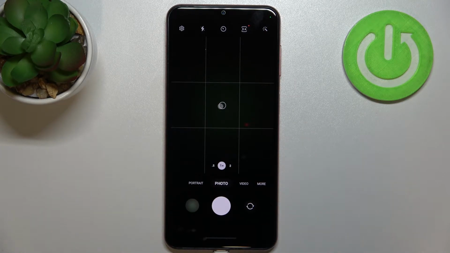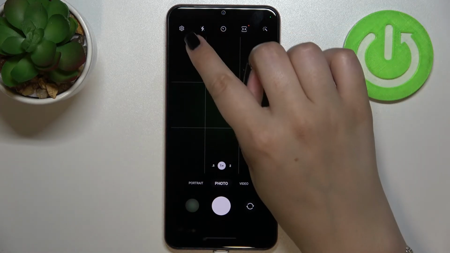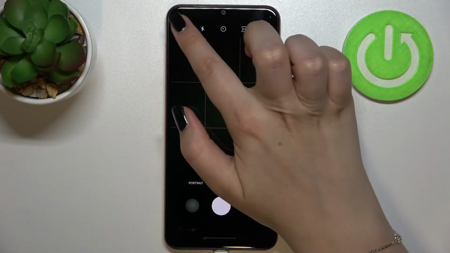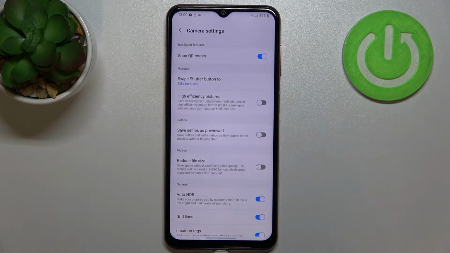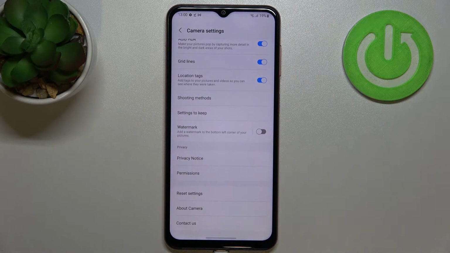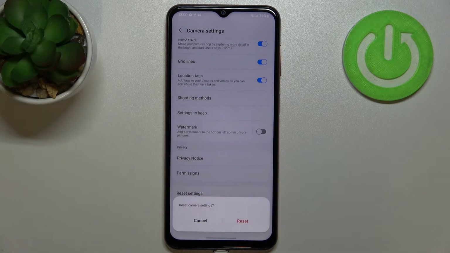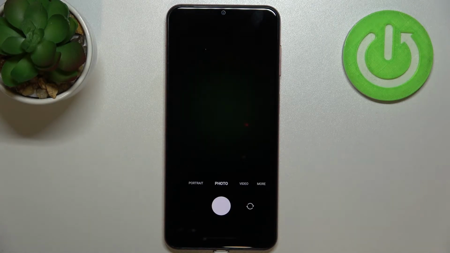So if you want to reset the settings, it doesn't really matter on which mode you will be. You can be on the photo, video mode and so on. Just take a look at this option bar and enter the settings which are in the left upper corner. Now let's scroll down to the very bottom and tap on reset settings. Let's confirm it just by tapping on reset.